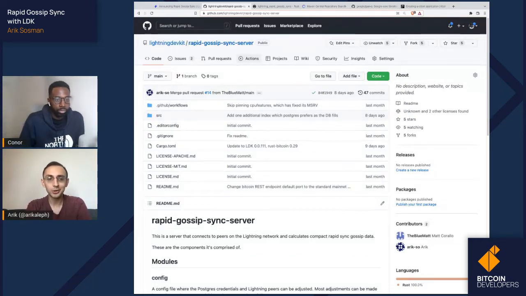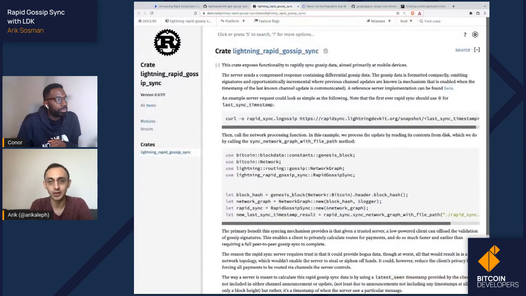So the demo shouldn't take too long. It's actually rather trivial, because all we're going to do is download a snapshot from an already running rapid gossip sync server, the one that is hosted by us, whose URL you see right here, rapidsync.lightningdevkit.org. Then we're going to apply that snapshot to an empty network graph that is exposed by the Rust Lightning bindings. We're going to do so in Kotlin.